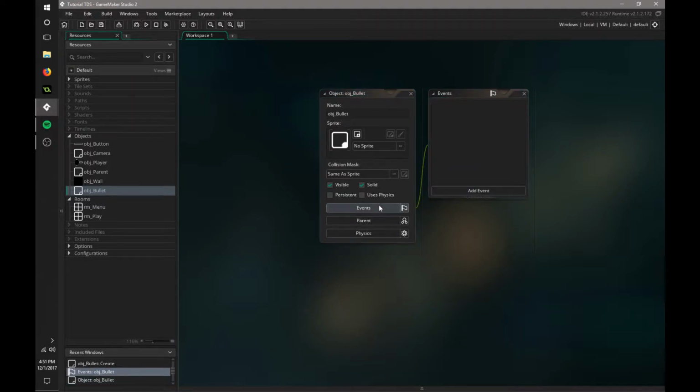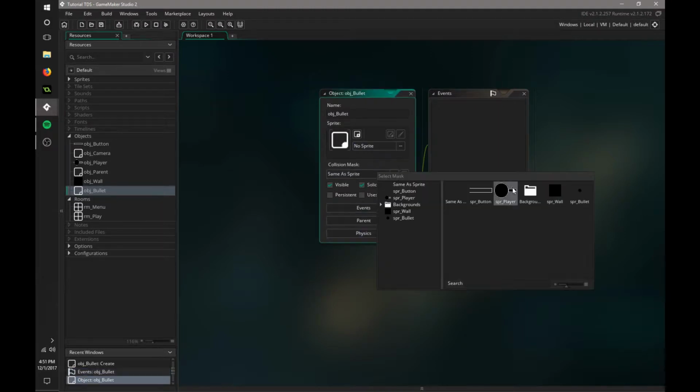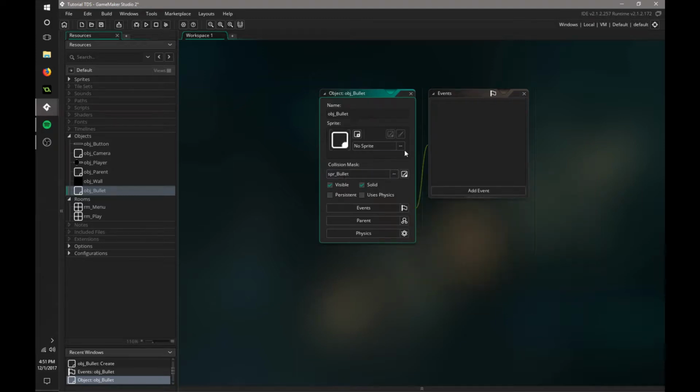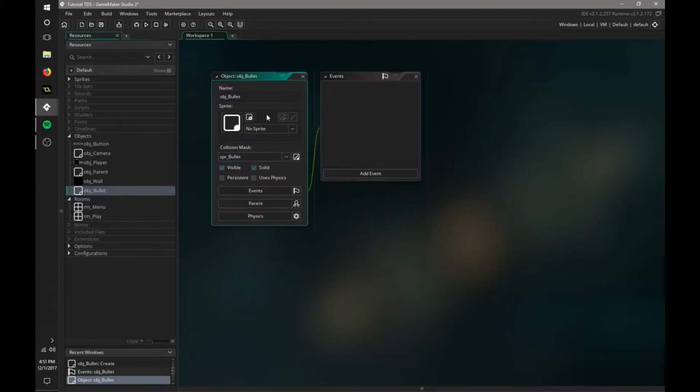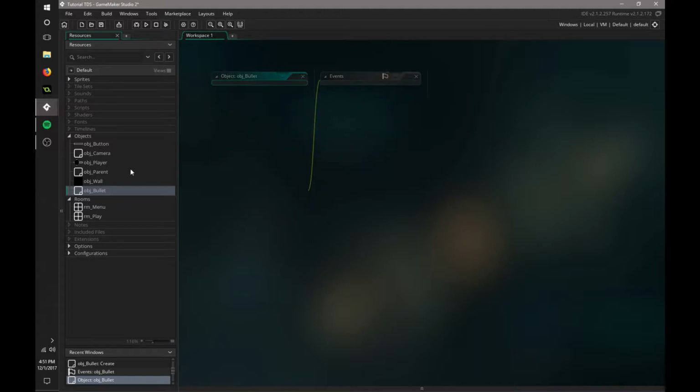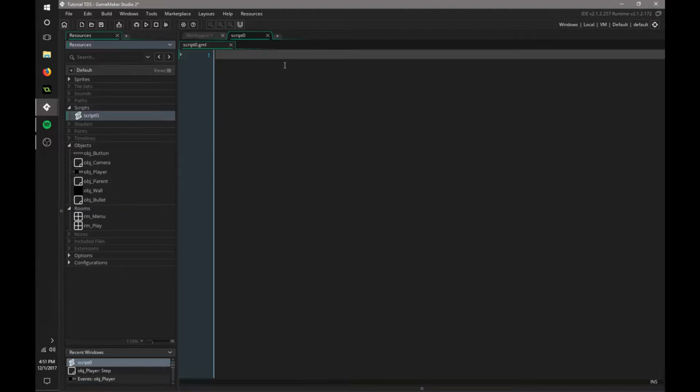Now, what you want to do is make this collision mask the SPR bullet. You're going to need that. You don't want this bullet to be visible, you want it to have a mask of the bullet. So now we're going to create that script, and you're just going to call this SCR player fire, exactly how you spelled it in the code for the player.